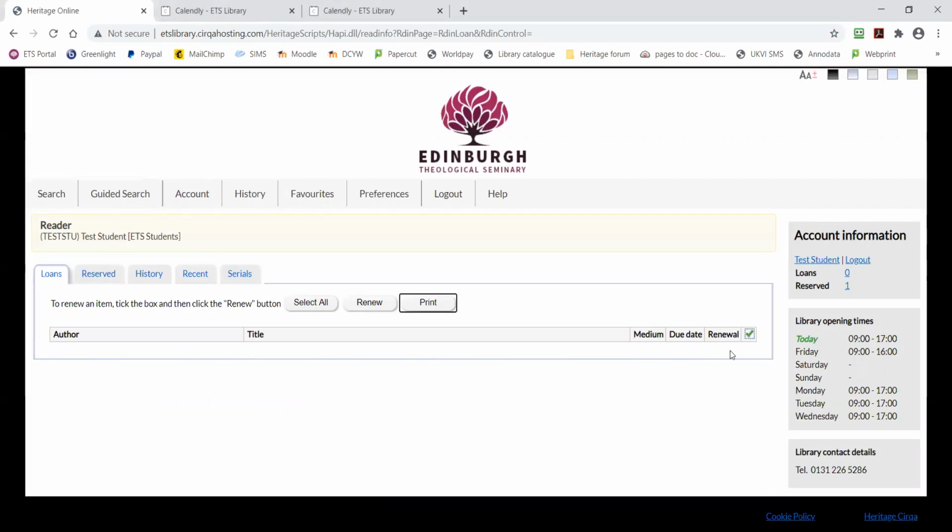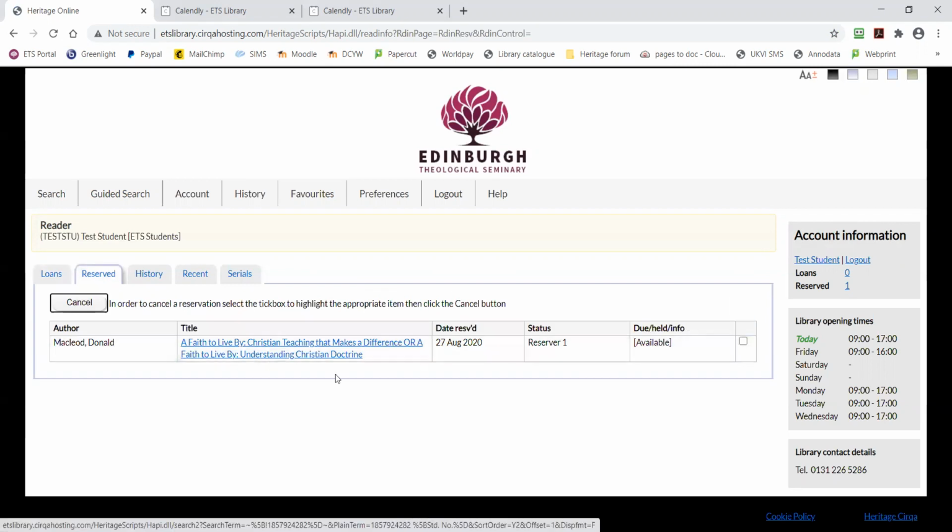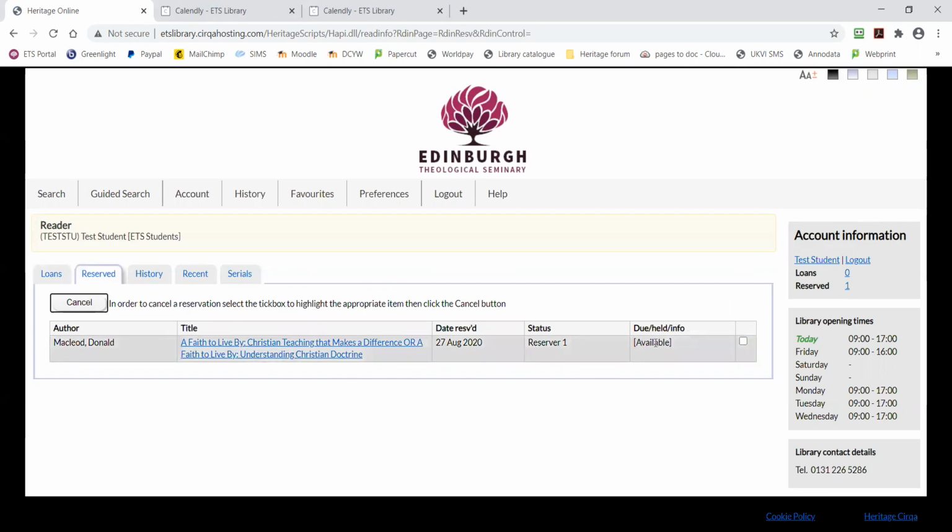Books are available to be renewed twice. This only applies to standard loan, not overnight or short-term loans. If the book is eligible for renewal, you can tick the box down the right-hand side and click Renew. On the Reserve tab, we'll show you all books which you've requested. It will also show whether the book is available for collection. To cancel a reservation, click the tick box and click Cancel.